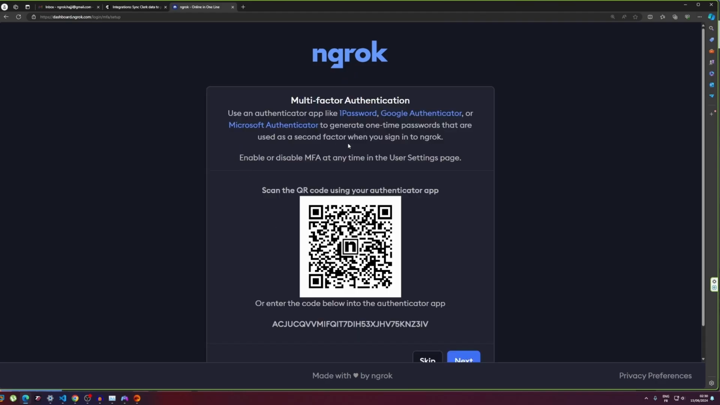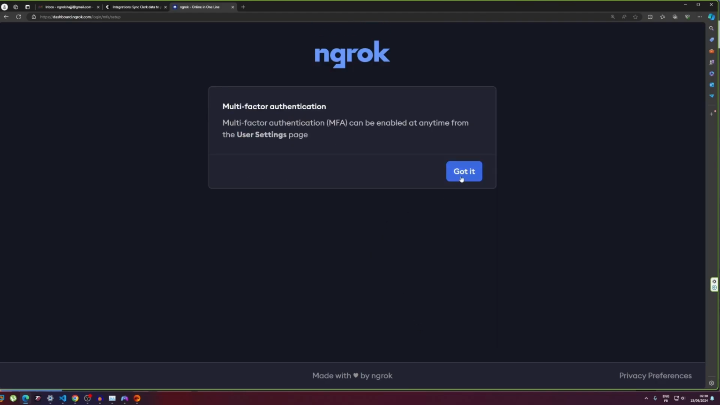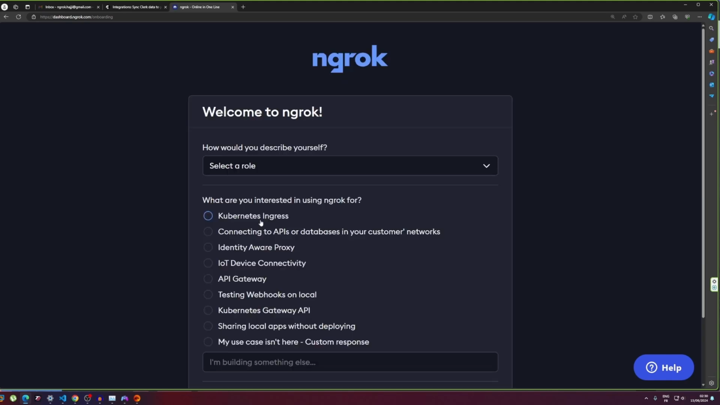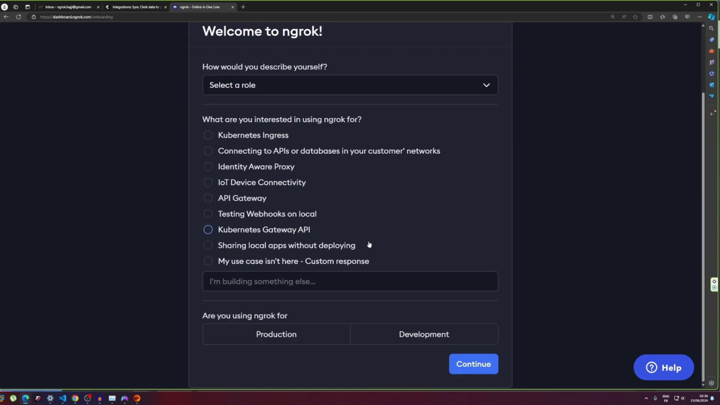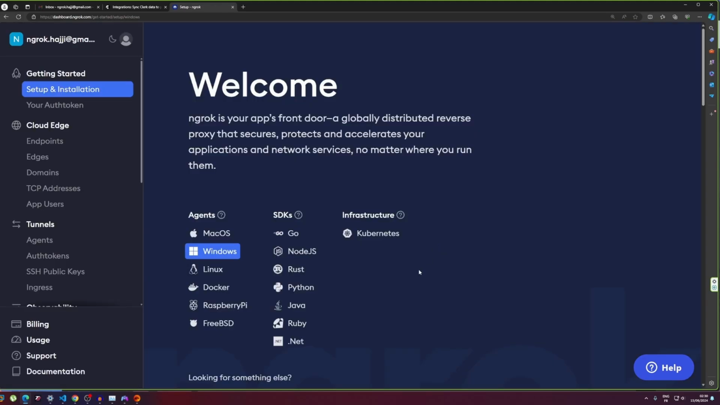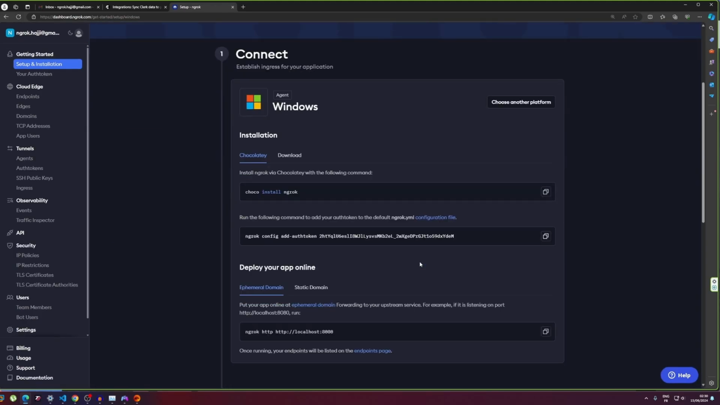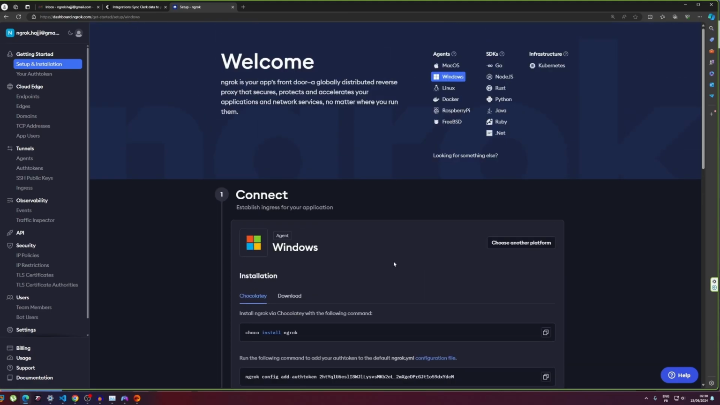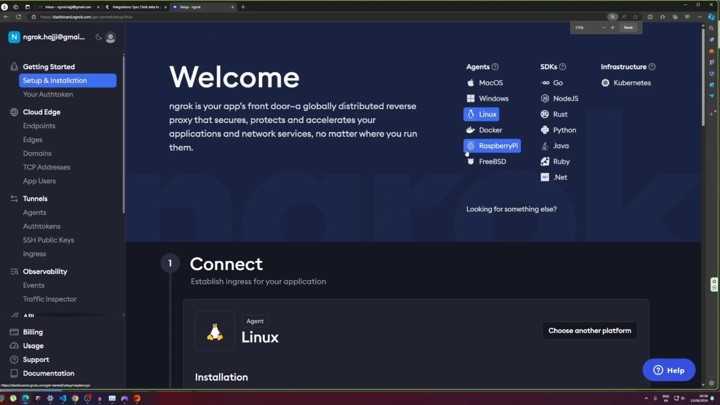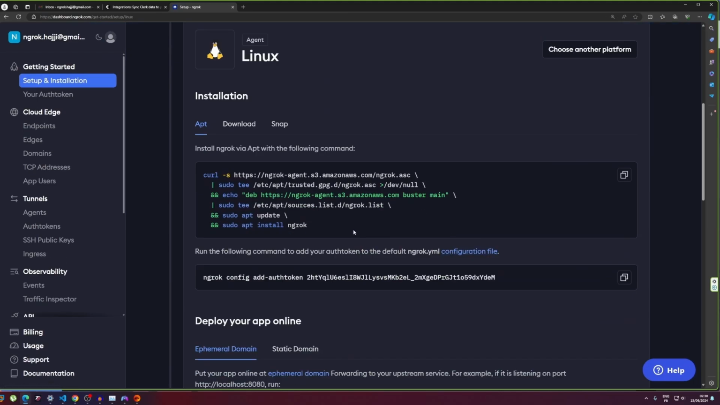So now I'm just going to click skip here and then click got it. As you can see right here, I'm just going to use it for development right now, and you can put anything right here. I'm just going to click continue and we are on, okay? So they're just going to help you connect. For example, if you're using Linux or Windows, this is the way to do it, okay?